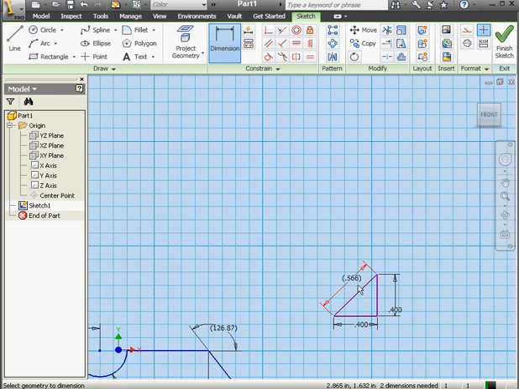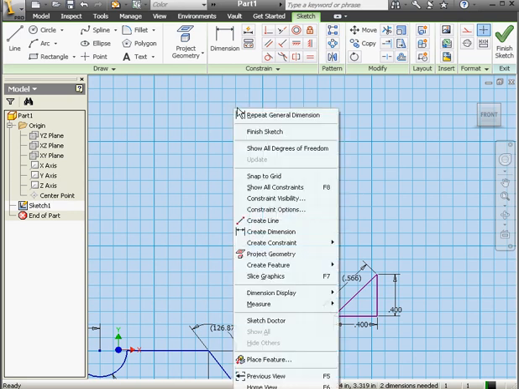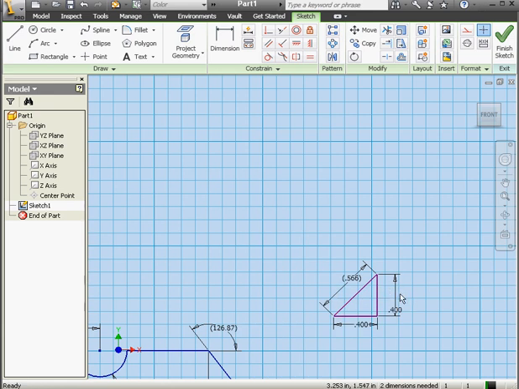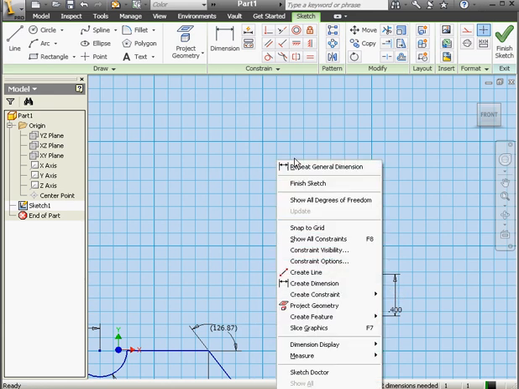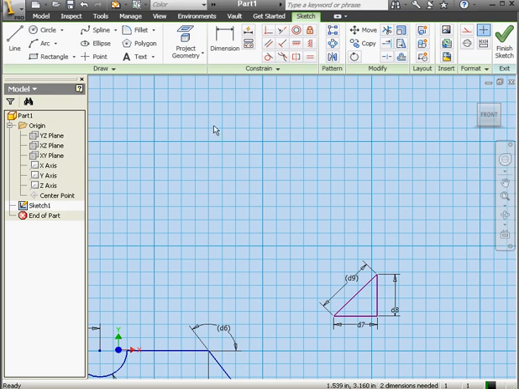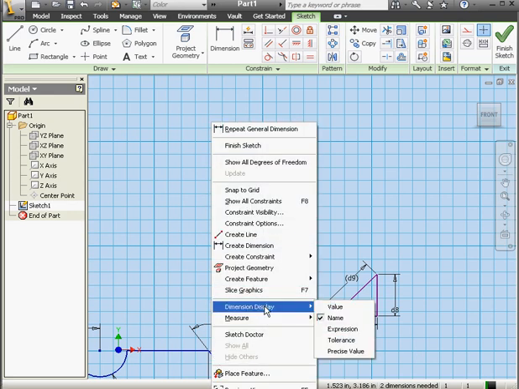One more thing to go over in this lesson. Let's right-click and select Done. Now right-click again and scroll to Dimension Display. We can choose a few items to display, for example, value. And let's display the name this time. Let's try displaying the expression.